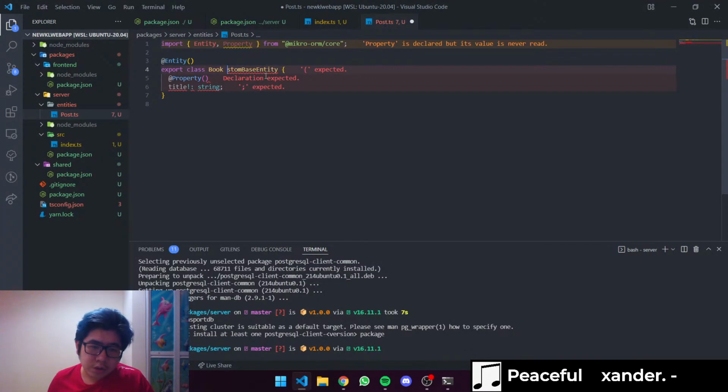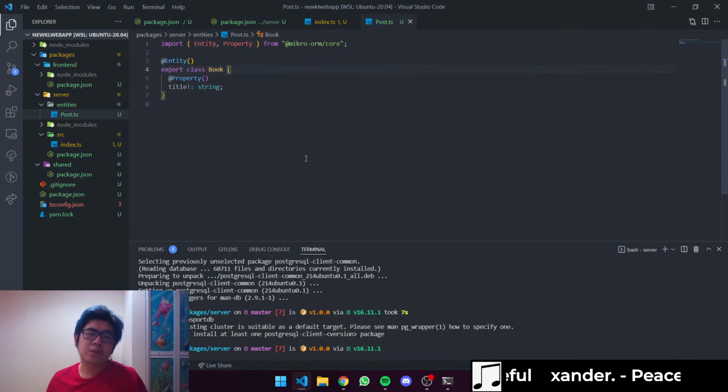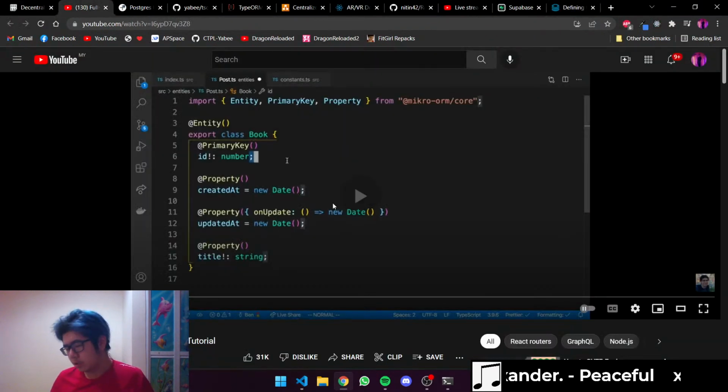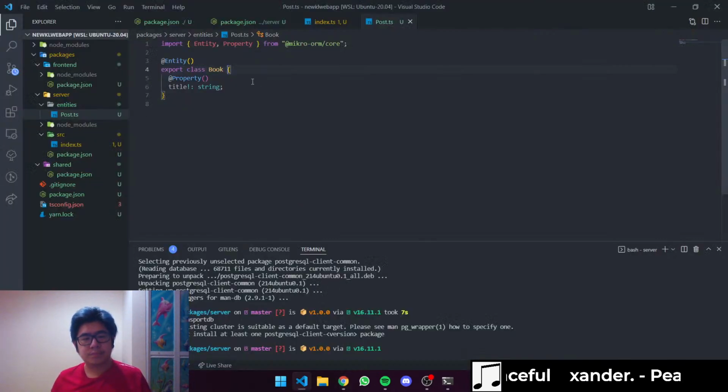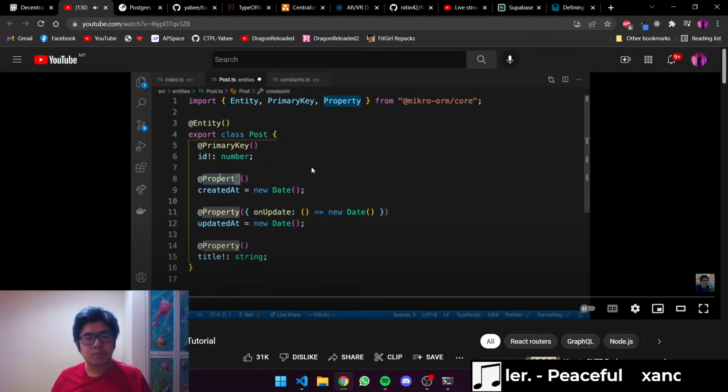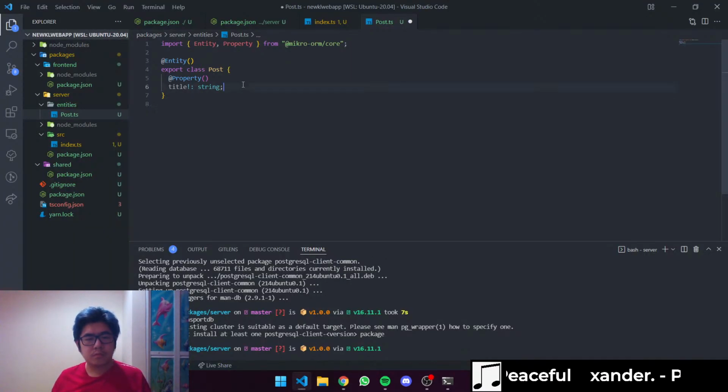I just want to extend this then. And I'm going to rename my class to Post. And then this just decorates and tells MikroORM that this is an entity, right? And this corresponds to a database table. And then here I'm saying this is the primary key. It's just an ID. And we have created at and updated at.